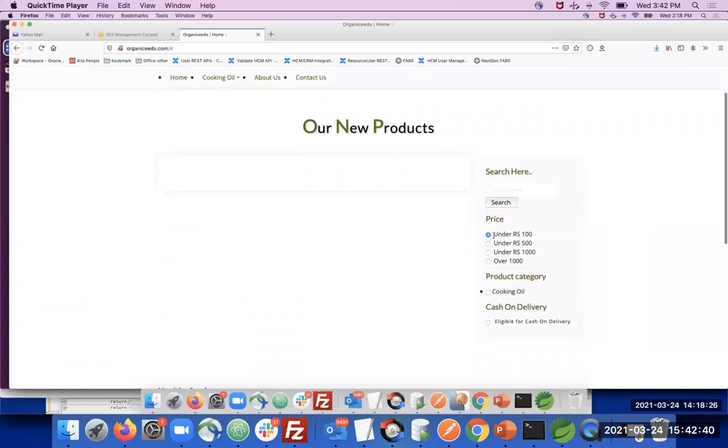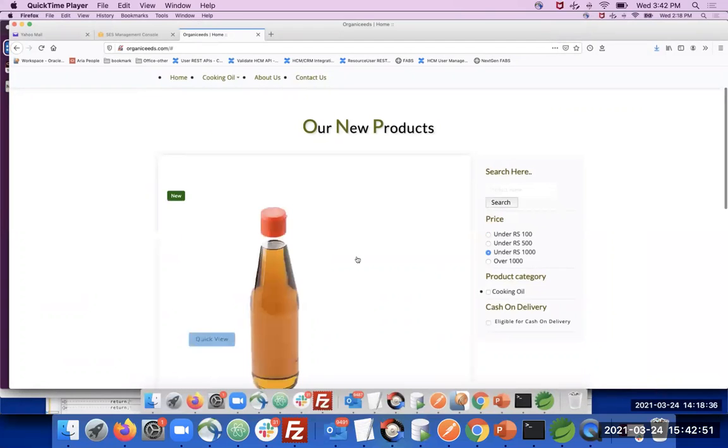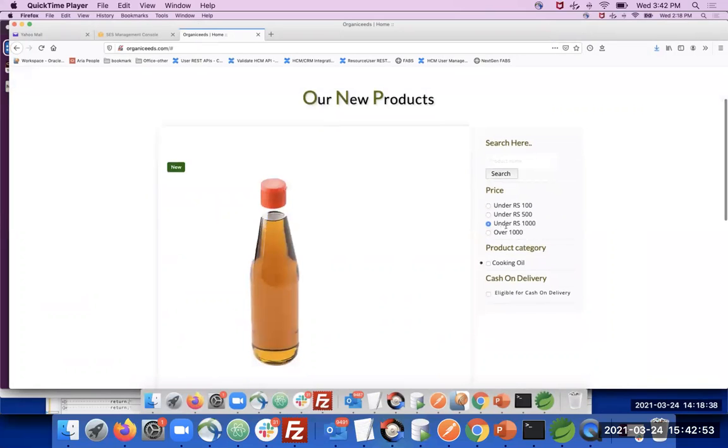So here there is no product under 100 rupees, so we have only one product that is under 1000 rupees. The category will come up, the price range will come up, so it's coming up now. And you can select the product category. We have only one category now. We can select cooking oil and search, and it will come up.